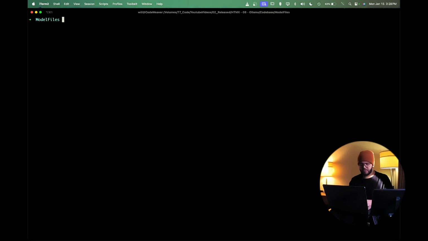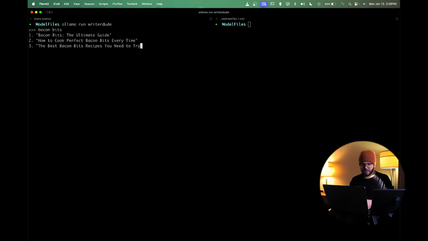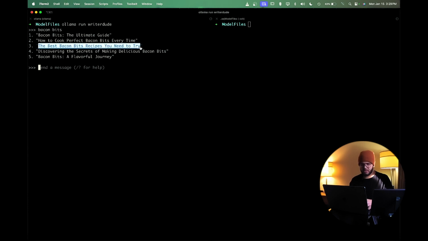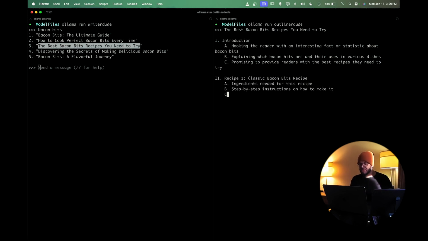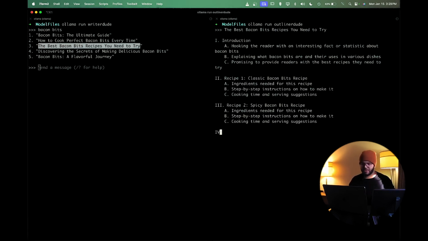It's not a big deal, but ollama run the writer guy, which technically should have been title maker or something like that. And I'm just going to say bacon bits. Right, and then I'm just going to pick one. We'll say this one. And then I'm going to ollama run outliner dude, going to paste that here. And I mean, that's freaking magic, right?